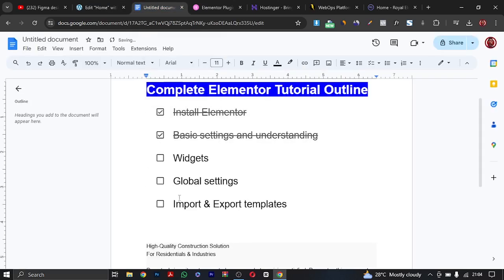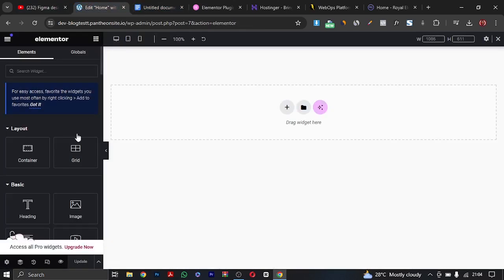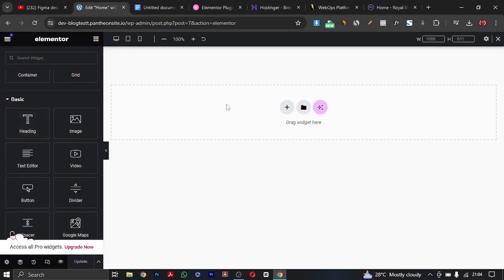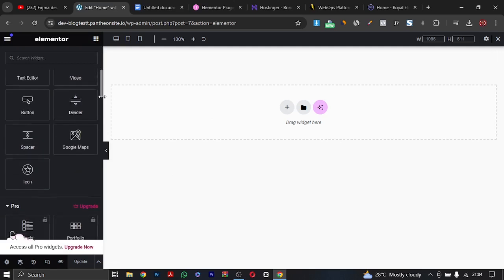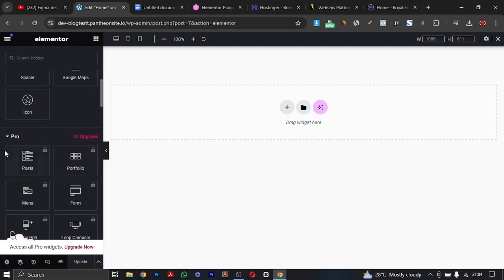So we're just going to check this out. The next one, we're going to go through the widgets. So right here you see that first of all we'll have the layout and then we'll have the widgets below. So these widgets are the elements that you can drag and drop here to start using in Elementor to build out your page. Okay, so this is it, and below it will have the pro version of this. So as you can see, they are locked, you can't actually use them.